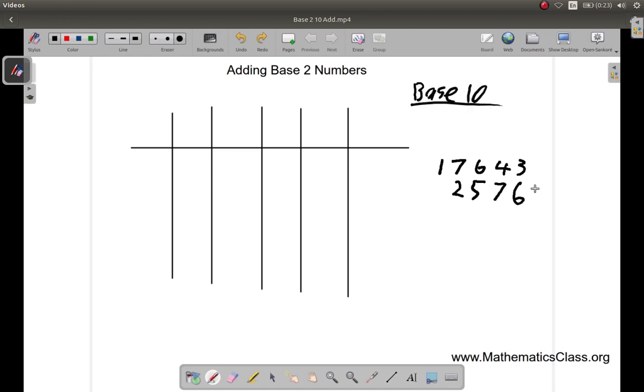Base 10. So this number consists of 17,000 odd. So it's 3 ones. Let's say this table has these columns in it. This is the ones, so it's 3 ones. Another column, this is 40, which is 4 tens. It's 4 tens, so I'll put it here. These are tens.